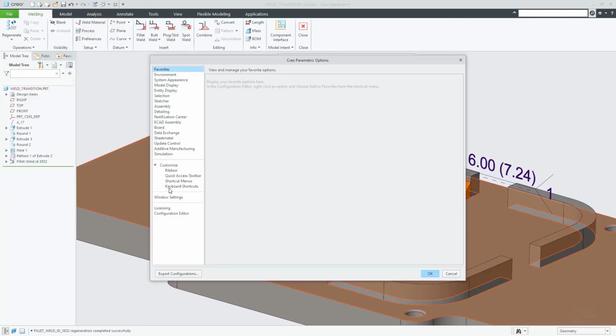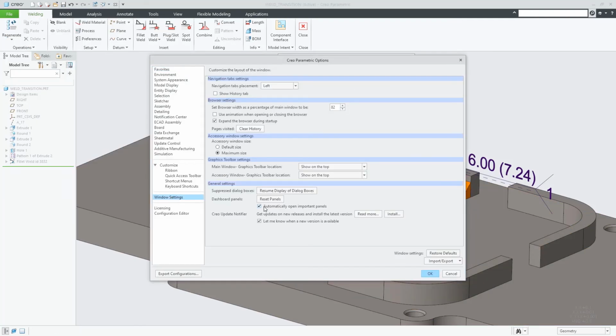It is named Automatically Open Important Panels and is part of the Windows settings within the Creo Parametric options. The configured behavior is stored in the Creo Parametric Customization.ui file.